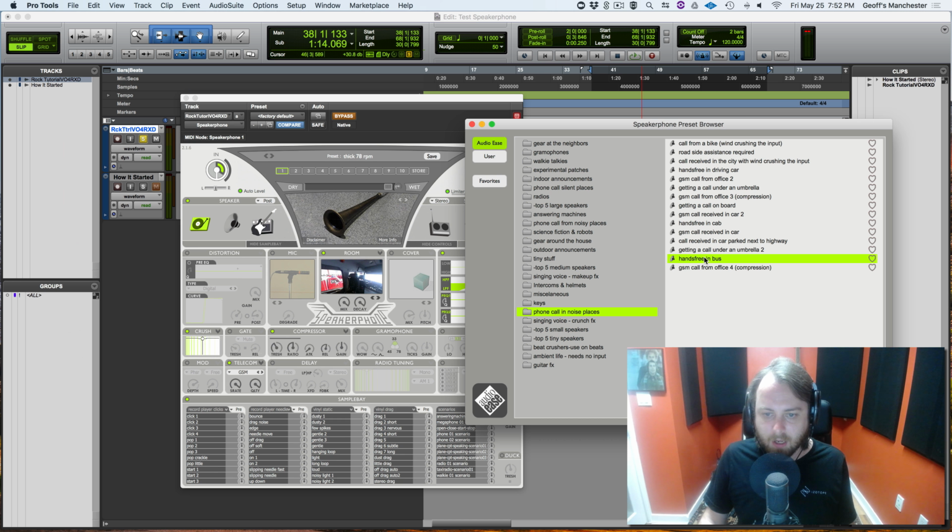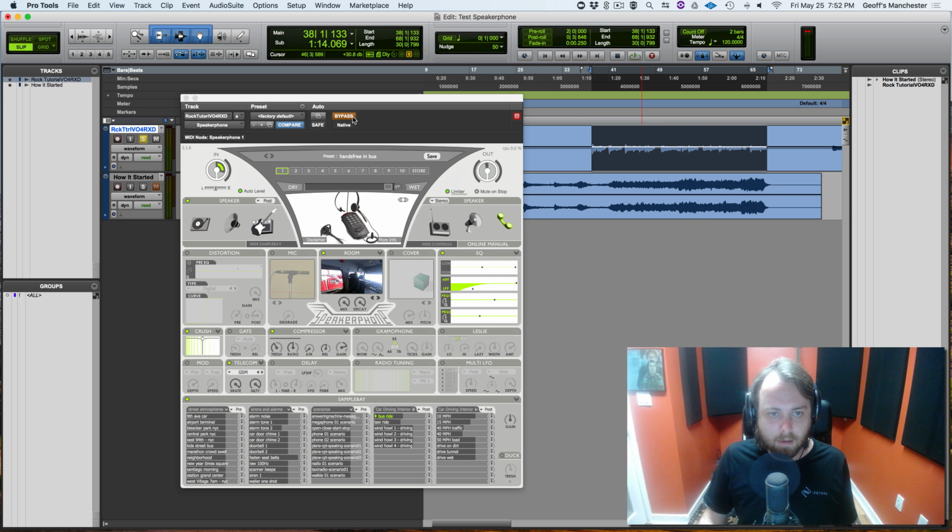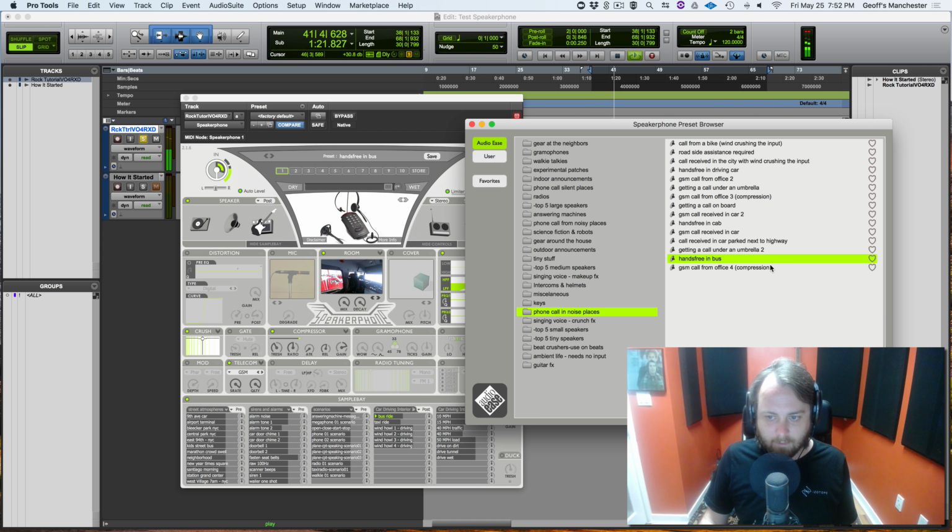So hands free in a bus. Here's me talking. Now let me show you how I made the sound. So first, I inserted vocal synth 2 on the track. And then I set vocal synth 2 to auto mode by choosing... So you can hear all those sounds in the background. Auto just means that you can insert... Getting a call from under an umbrella.